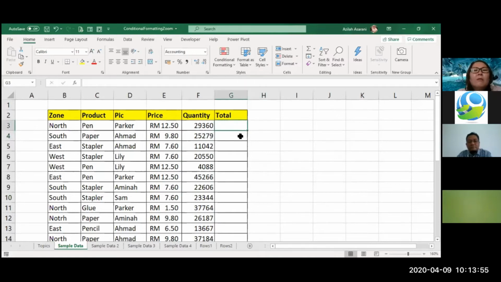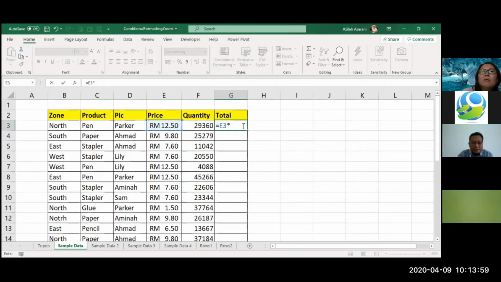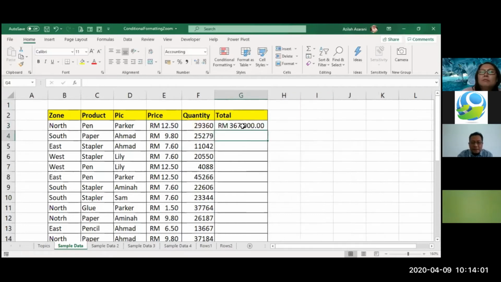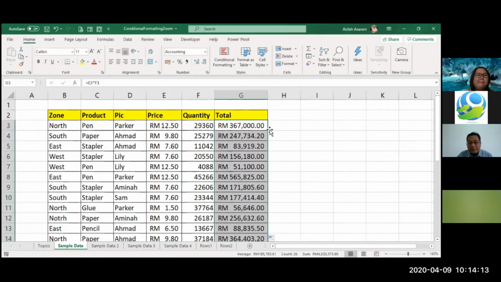All right. So when I apply this formula, multiplying these two and pressing Enter, you know that you can double click. So what do you call this button? This is called the fill handle. So I can double click.